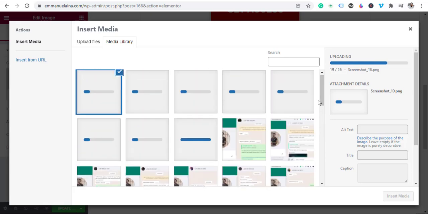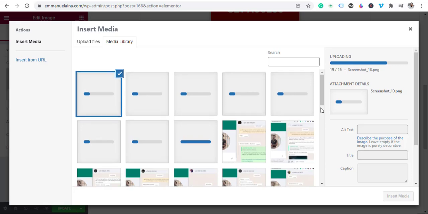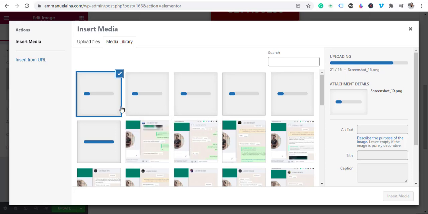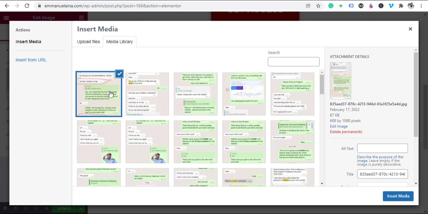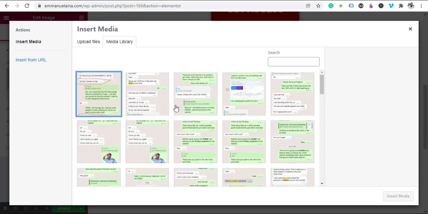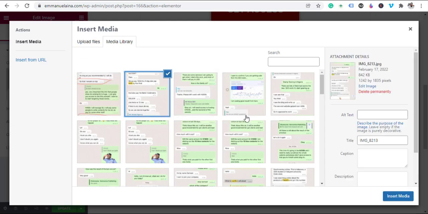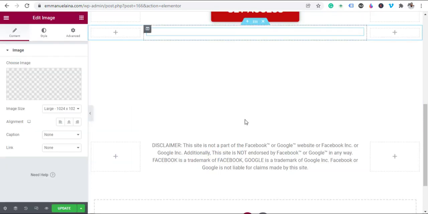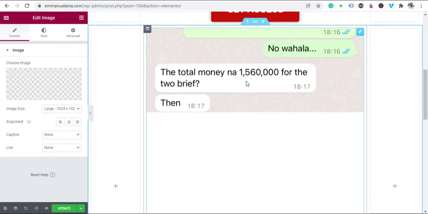So, it's still coming up. I want everything to load up, then I can start using images. Okay, now that the images have been uploaded, we'll start inserting them into our page. All you have to do is click on this. I'm going to use this first, then click on this. You see the image will be at the center here.